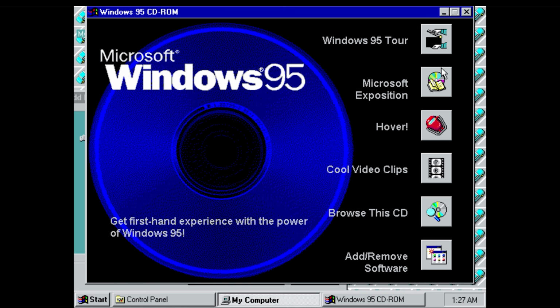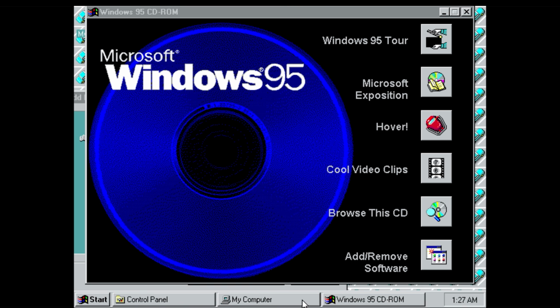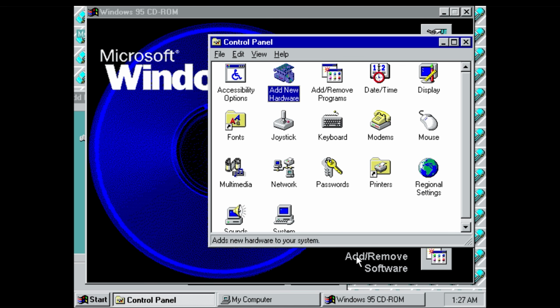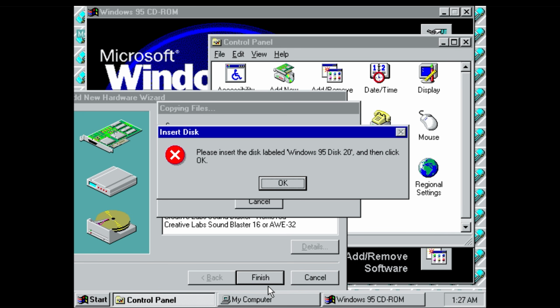Windows OS Tour. Microsoft Exposition. Found out about software available for Windows. Hover. Play fast-paced game of bumper cars. How about that? Yeah, we'll check that out. See, I had no idea this was a thing. But that's cool, I guess. The joys and virtues of Autorun.